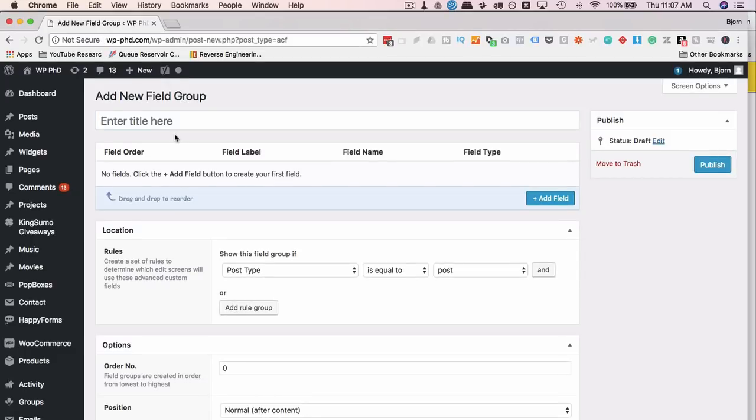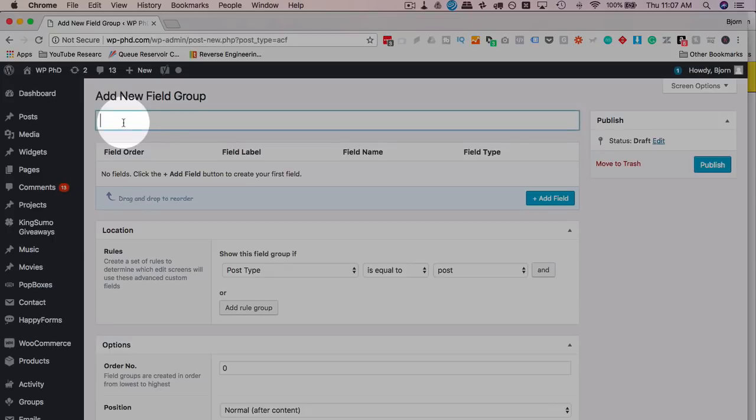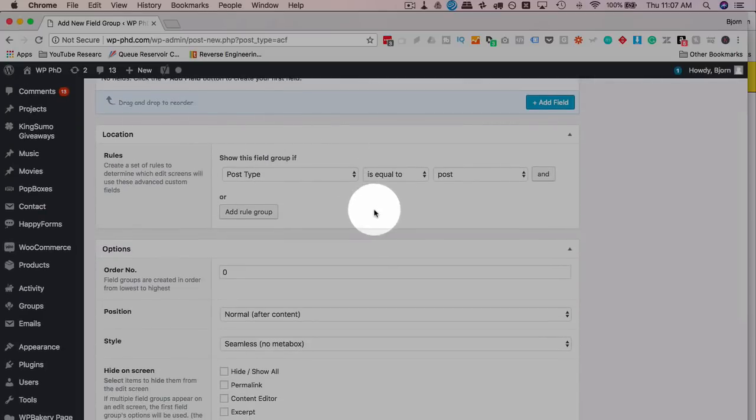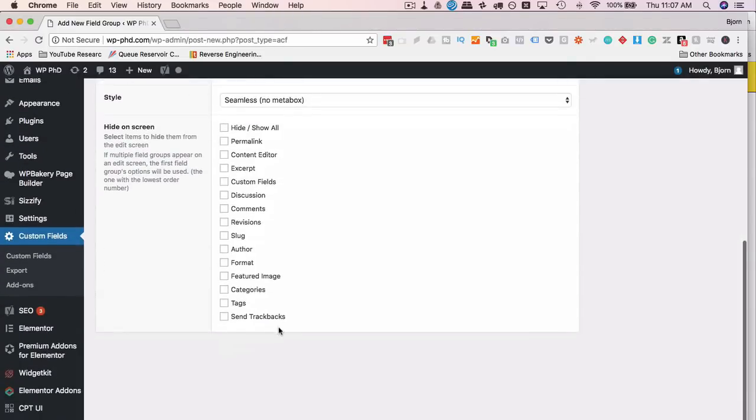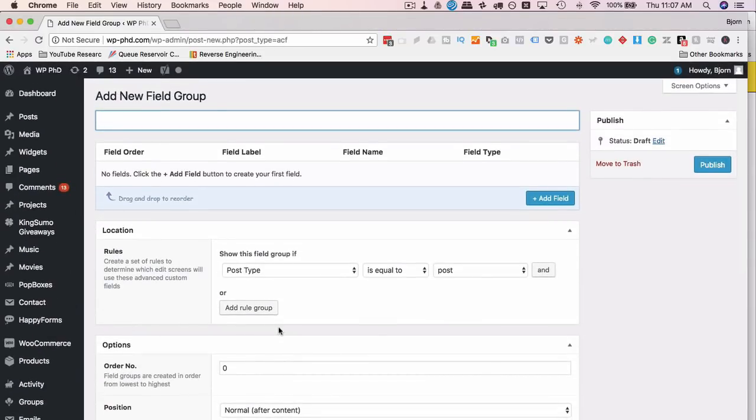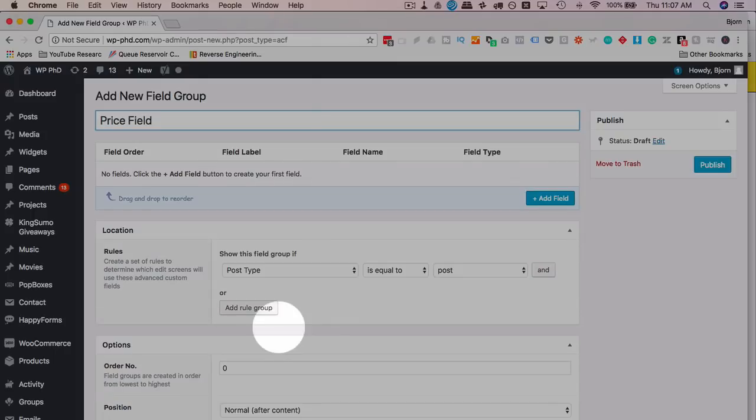And so when we're in the new field group in Advanced Custom Fields, we have a title to give to our field group, and we have fields, which we add in this meta box here. Then we say where we want those fields to appear in this box here. And we have some more options down below. We'll go through all of these one by one, but first I'm just going to add, say, a price field. I'm just going to call it that.